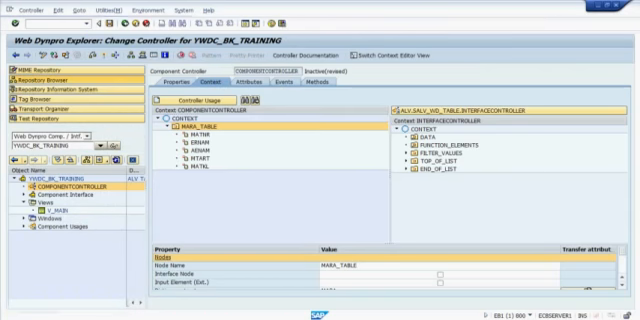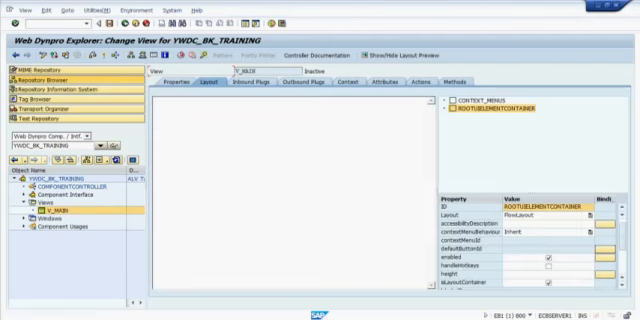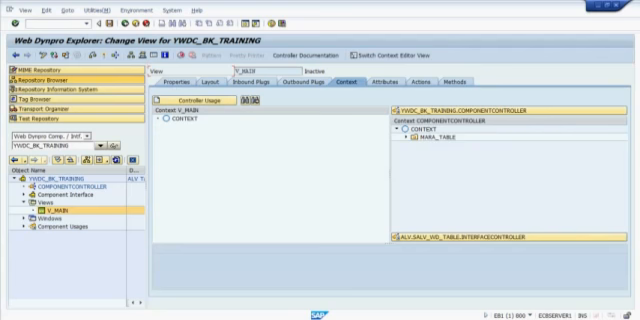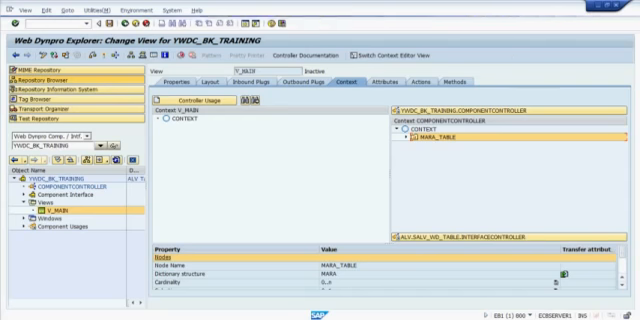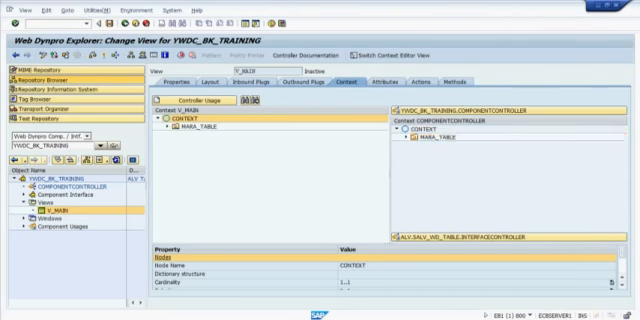If you create the context in the component controller, it is a global context. Now in order to make use of the context created in the component controller in the view controller, you have to go to the view controller, and here also you have the context tab. If you create a context at the view controller level, it is a local context. Now just drag and drop. This is the internal context mapping. Select the MARA_TABLE context from the component controller on the right side, and just drag and drop it to the view controller level. Now you can see it here.